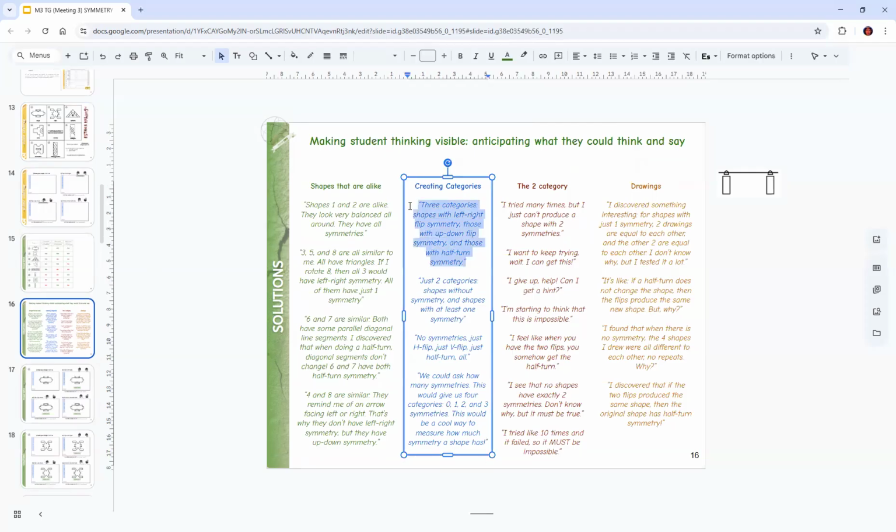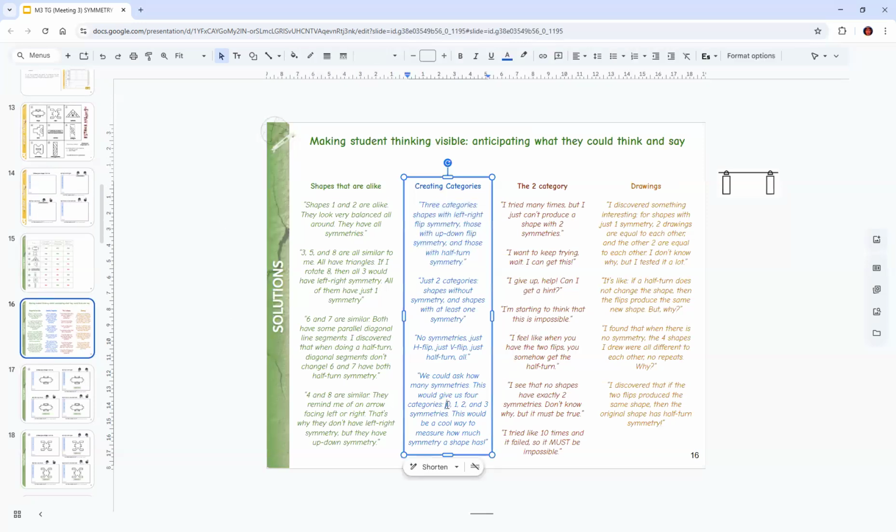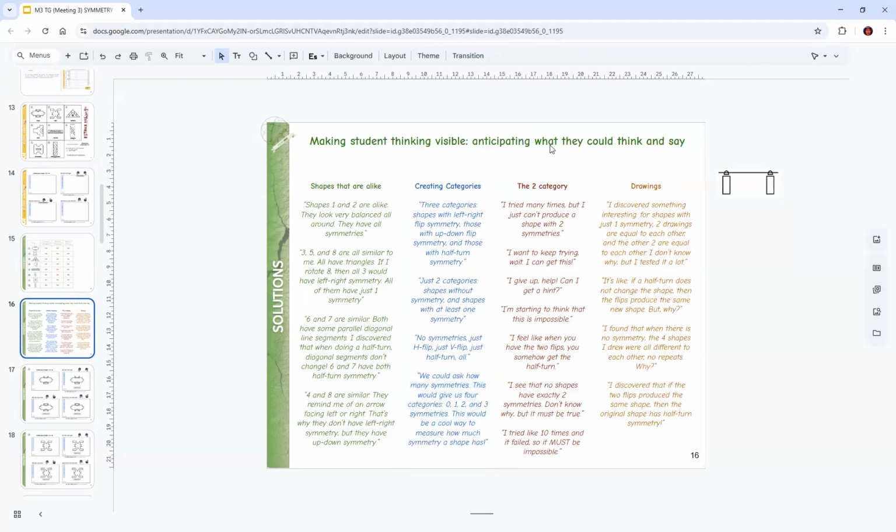But you would tell them that these categories have elements in common, and we want just separate categories. So they should hopefully arrive at counting. So 4 categories, 0, 1, and 3 symmetries. This will be a cool way to measure how much symmetry a shape has. So this measures the degree of symmetry. And we want students to get to this classification eventually.